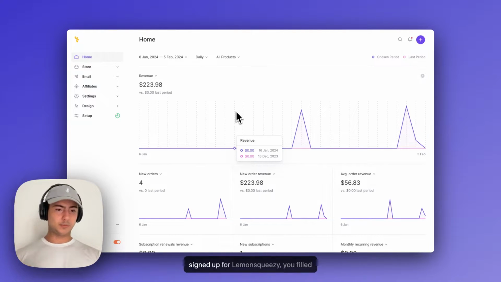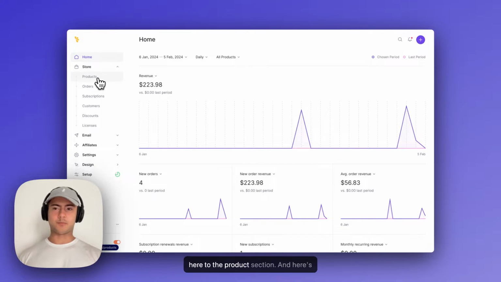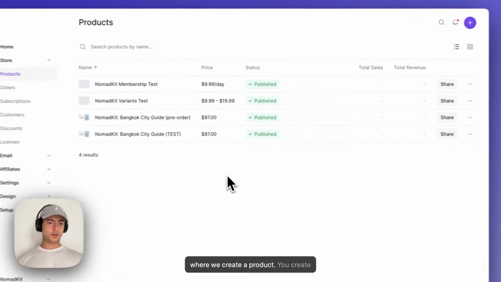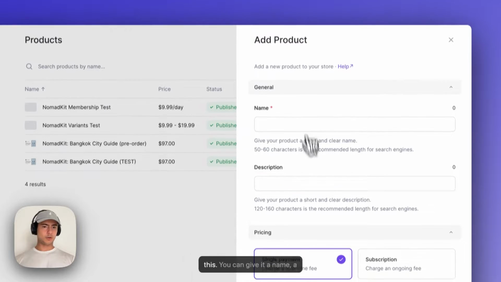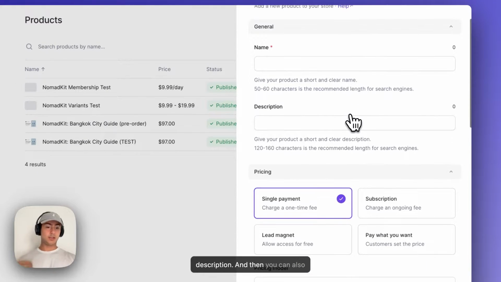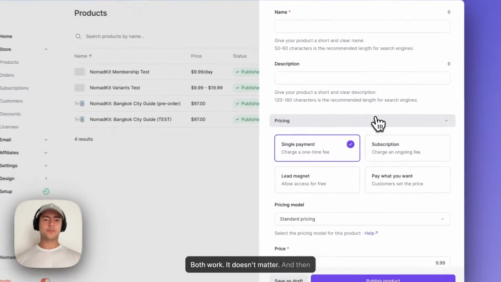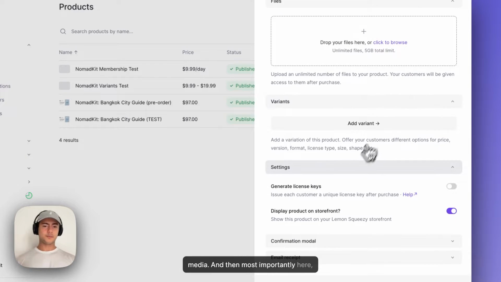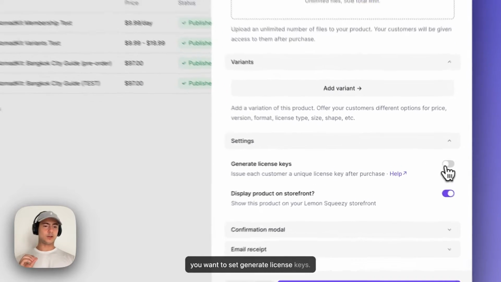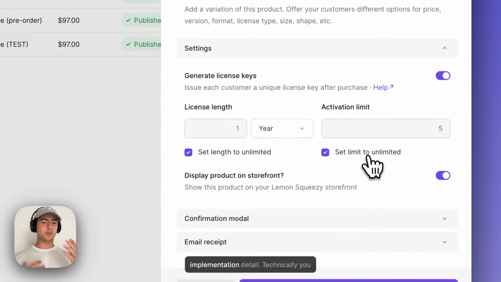After you have signed up for Lemonsqueezy, you filled out some details so that they know exactly what you're planning to sell, and you got accepted, you can navigate here to the product section. And here's where we create a product. You create a new product here, and it will look like this. You can give it a name, a description, and then you can choose if you want a single payment or subscription. Both work, it doesn't matter. Then you can give a price and drop some media. And then most importantly, you want to set generate license keys. You want to set this to unlimited and this to unlimited. This is just a little implementation detail.